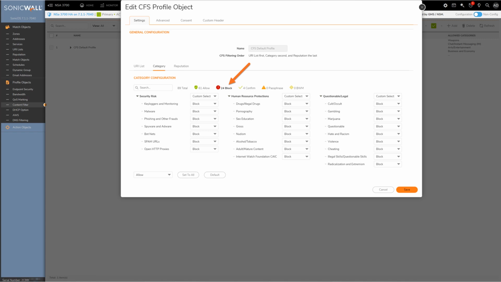The same applies if you click the block icon to view the 24 categories blocked in this CFS profile object. The same applies to confirm, passphrase, and BWM for bandwidth management. These enhancements significantly improved your ability to view and manage your organization's content filtering.